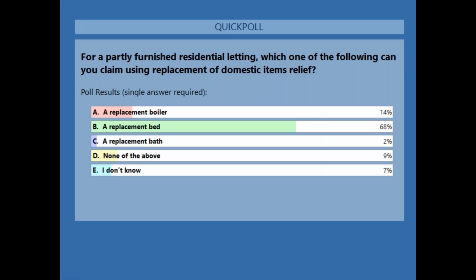Once more, the majority of the audience have identified the correct answer is B, that being a replacement bed. Now, domestic items don't include fixtures, and it doesn't matter that the letting is only partly furnished.